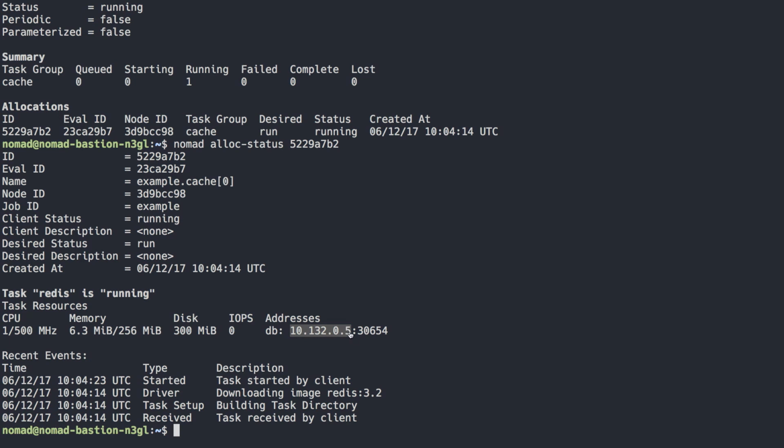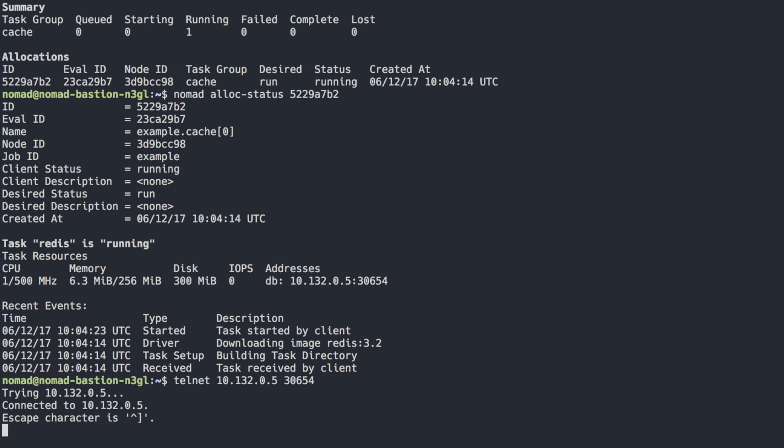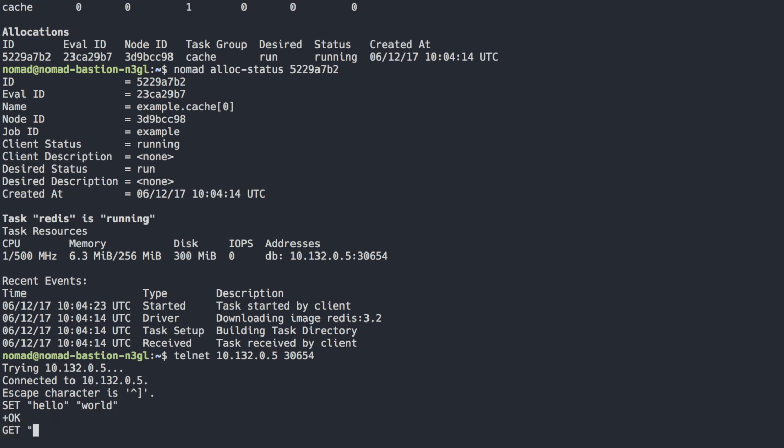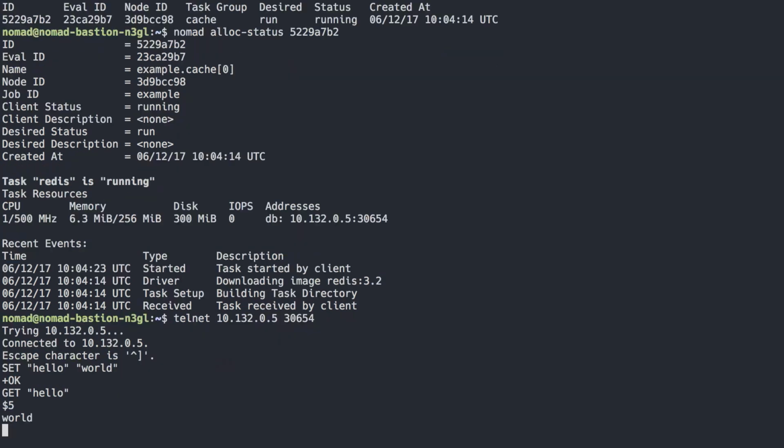Based on the IP address, it looks like it's running on GCP right now. So we're going to telnet in, and we want 30654. And we're going to set hello world. And we're going to get hello. And we can see we have a functioning Redis server now running on Nomad.